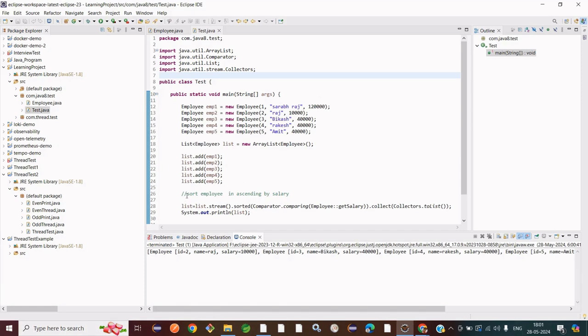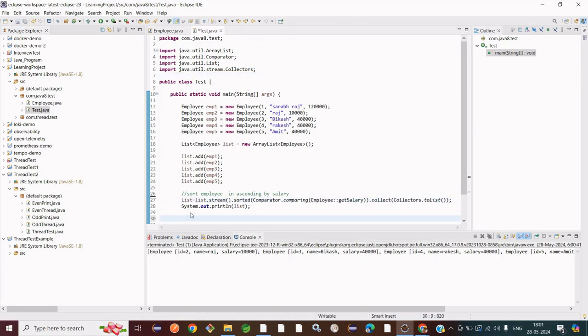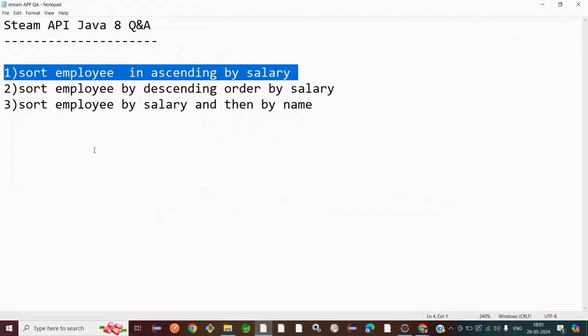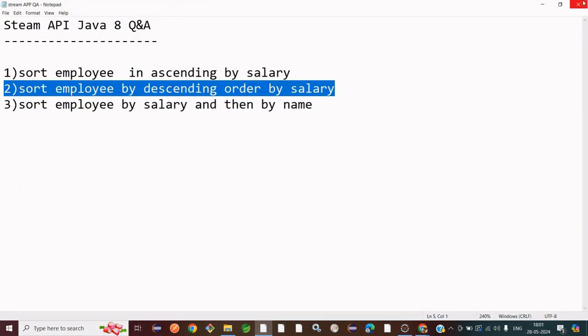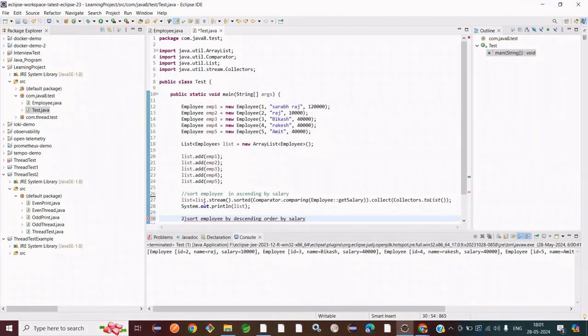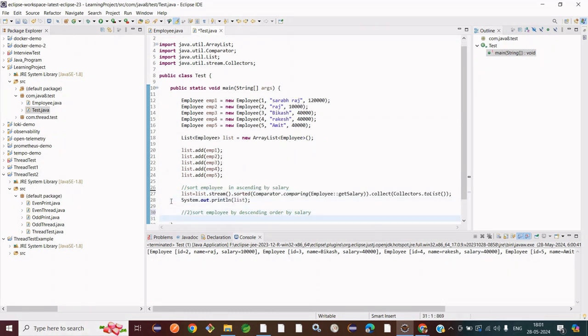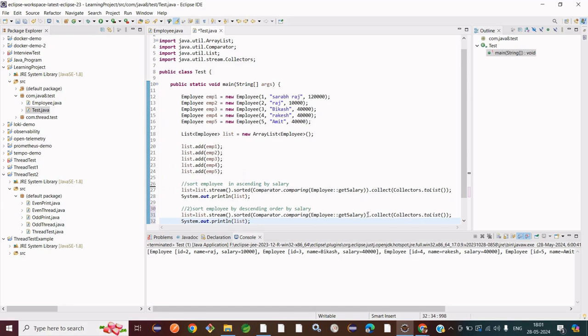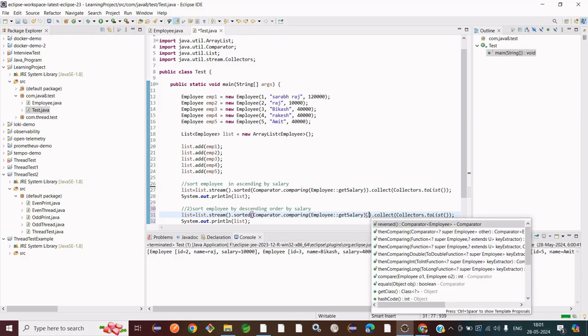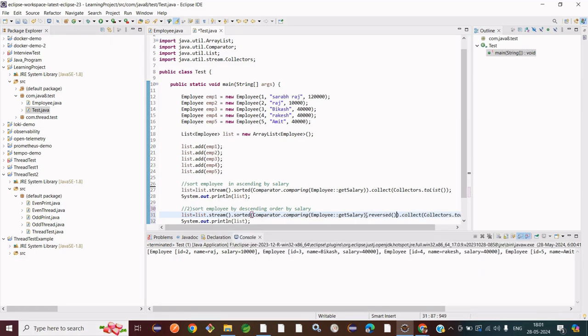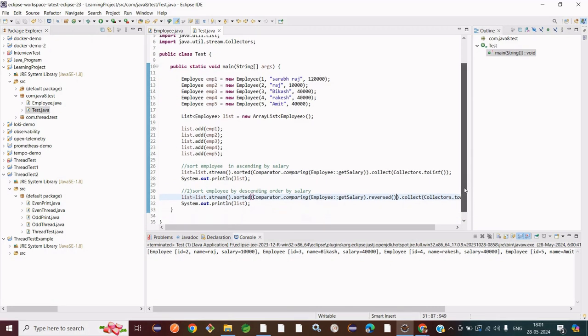Okay, let's focus on the second question, which is related to descending order. Let's copy paste the question and comment it. Same thing we will take, and we'll modify the code. This will not take much time. In the sorted method we are already using Comparator dot comparing, which provides ascending order. It's a chain method. After comparing we have one reverse method. If you do reverse, then it will be sorted in descending order.